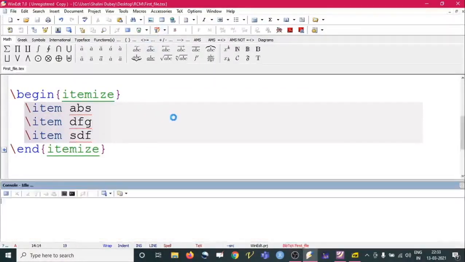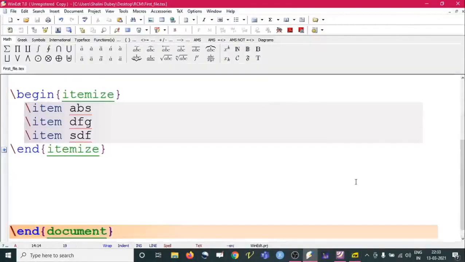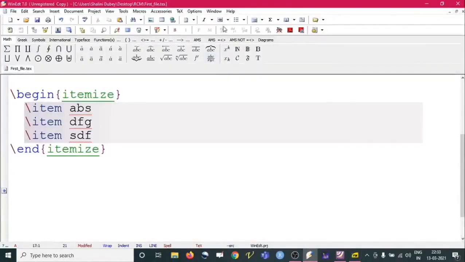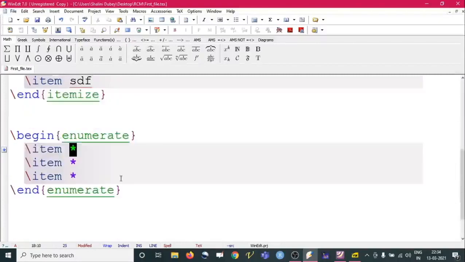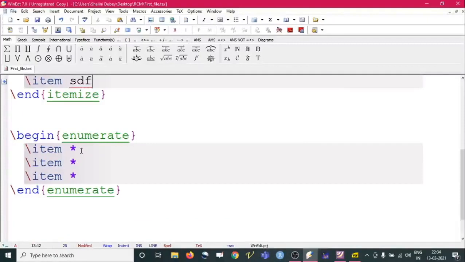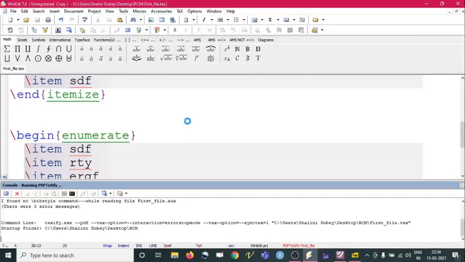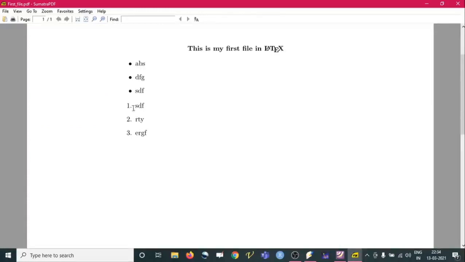So let us run. See if it is running. So it is. This is how we can see. Okay, and then if you want numbers, go here and select enumerate, and suppose we want 3 items. It is not that we can only write 3 items here; you can write more than 3, or hundreds of items. So just write something, blah blah blah, and then run it. Okay, so this is how we can get a numbered list.